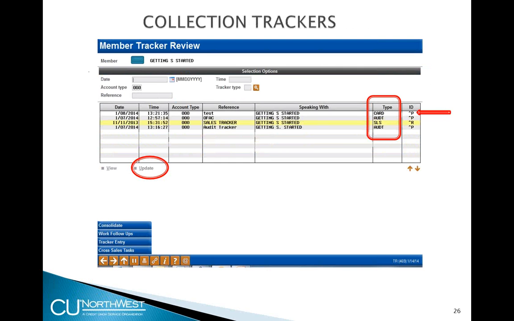Now, as we saw with the trackers we just entered, you can have multiple trackers of the same type attached to a member's account. So, as an example, this menu screen shows there are 2 audit trackers in the type column. And of course, as I mentioned, the exception to this rule is your collection tracker, which is also known as the collection card XX. You'll see it on the very top one. It says card. On the screen, you can see the type card, which is the type for our collection tracker notes.